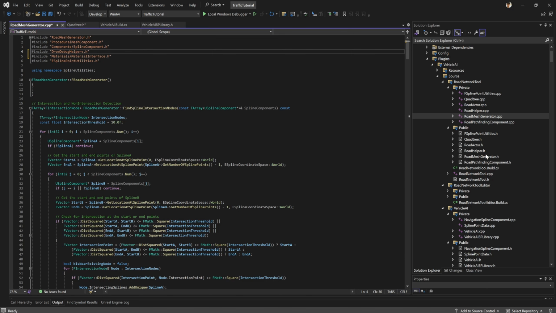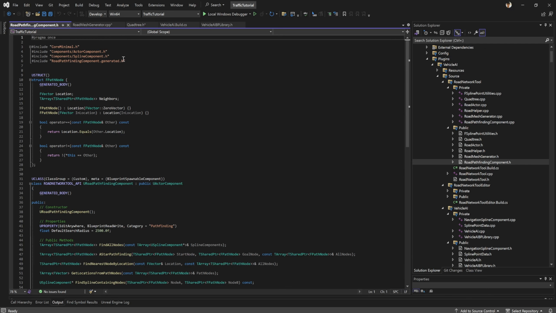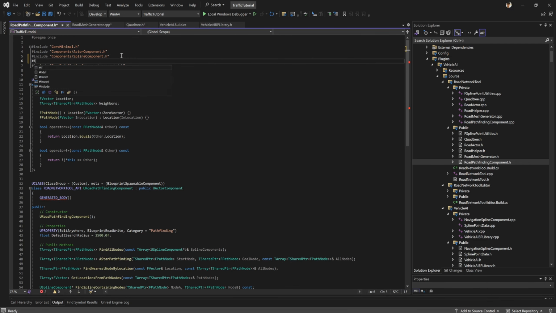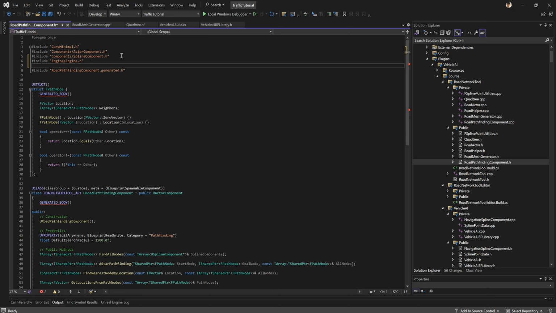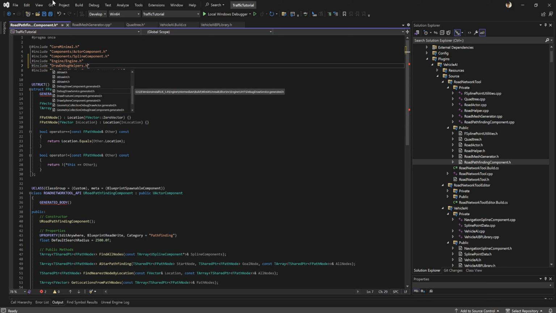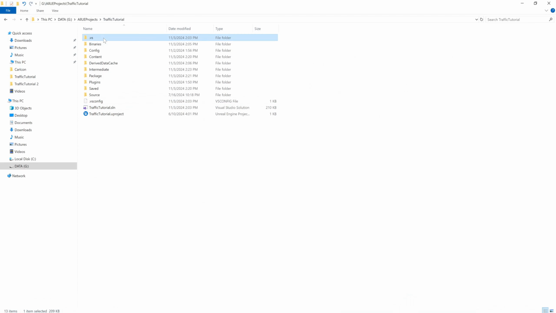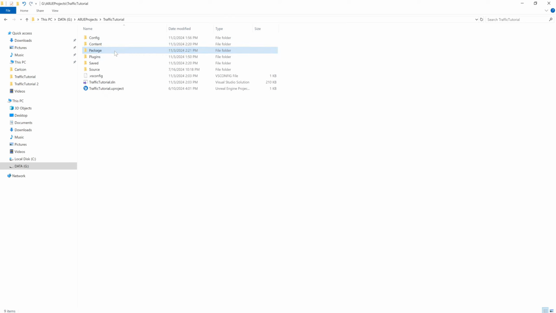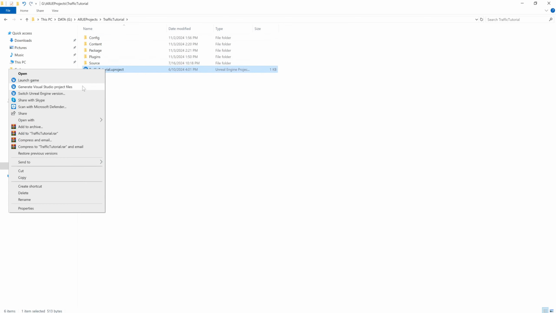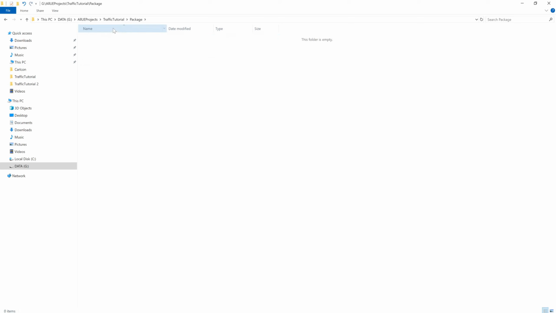And pathfinding, RoadPathfindingComponent.h. We include Engine/Engine.h, and include DrawDebugHelpers.h. Save all, close. In the .vs folder, delete the binary, save. You can go to this plugin and delete Binary and Intermediate, and then we generate. You can delete this package, we call it VehicleAI.